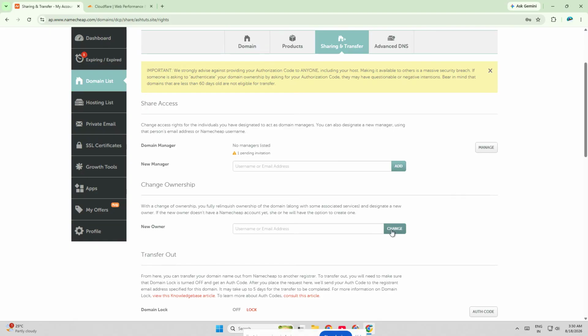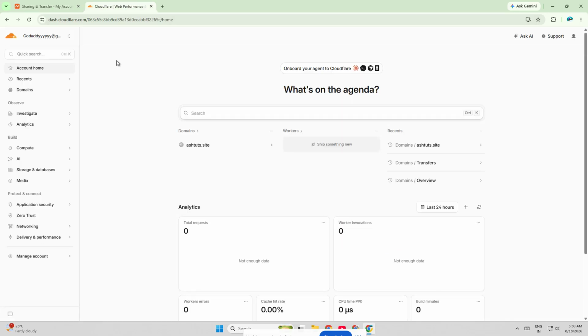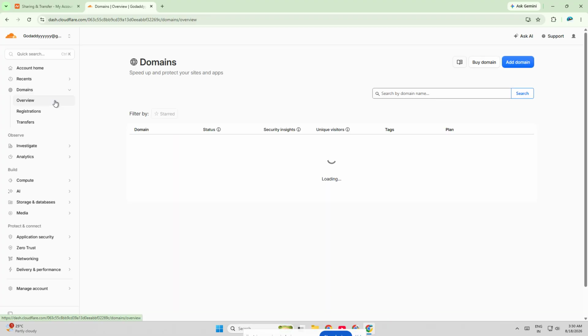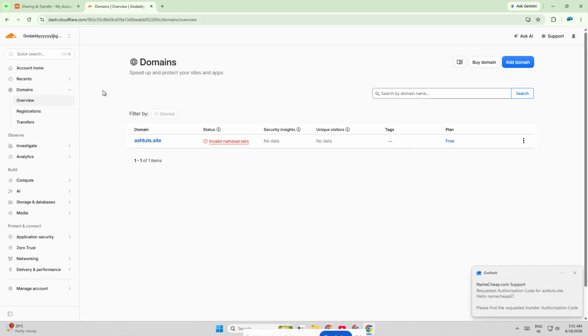Now switch over to Cloudflare and log into your account. Before you even start the transfer, you need to add your domain to Cloudflare and make sure it is active on Cloudflare's name servers. This is a really important step because Cloudflare needs the domain set up properly before the transfer can proceed. If the name server setup is still pending, the transfer section may not show your domain yet. In my case, no domain is showing here because the domain propagation is not finished. So if that happens to you, just give it some time and check again.